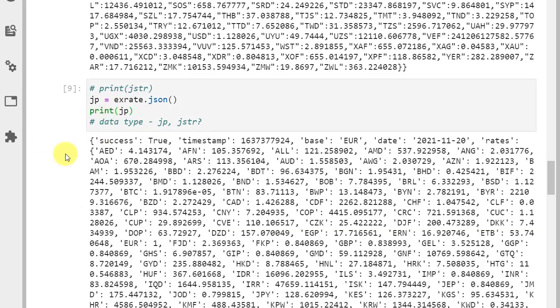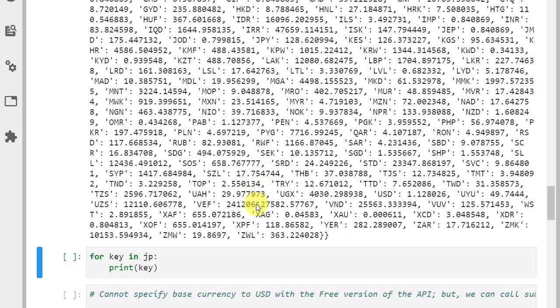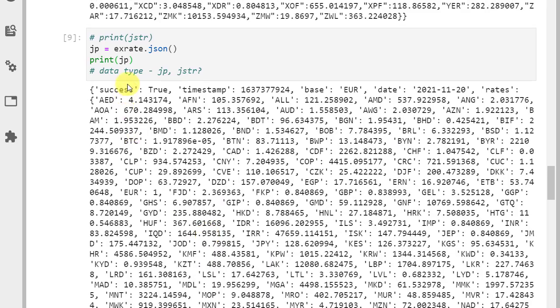Yes, it is, right? Again, it's a dictionary with multiple keys and values, and we need to be able to access, let's say, some of these values, the exchange rates somewhere here, okay? So that's what we need. So how can we do that?